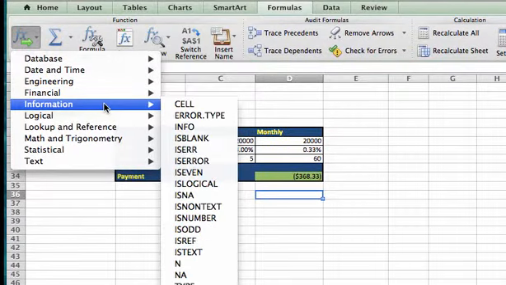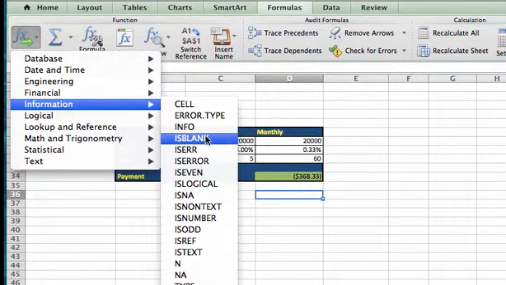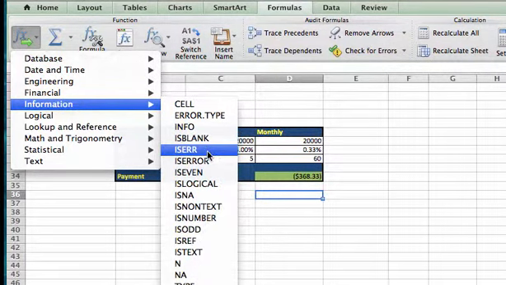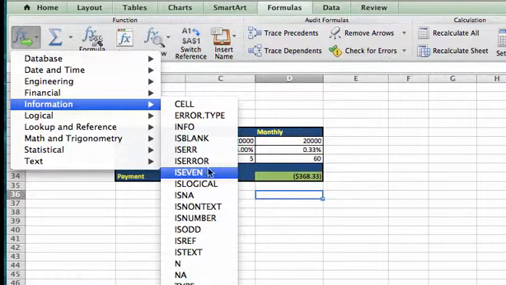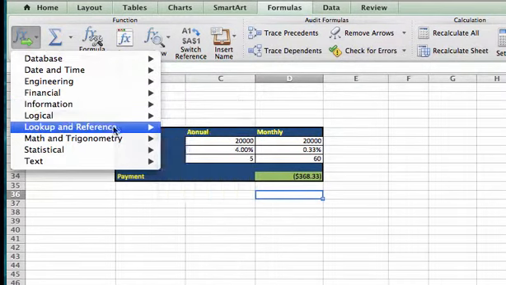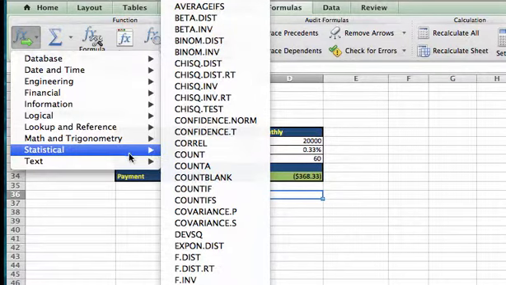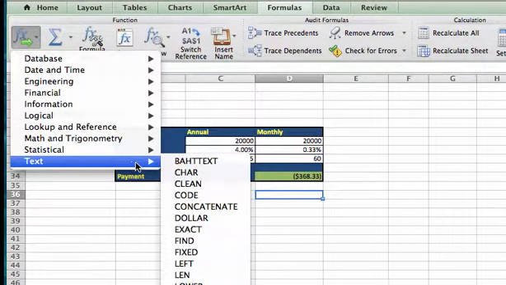Then some of the other categories, informational, you can look in and see if a cell is blank, see if there's an error there. These are handy for building if statements and formulas to make them a little bit more robust so they don't show the error messages. Got some more math functions, more statistical functions, and a lot of text functions, which we're going to look at in another unit.